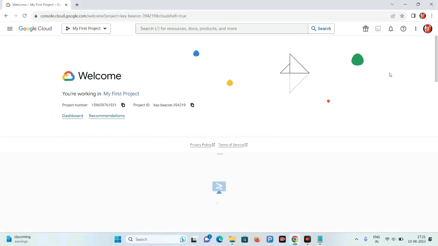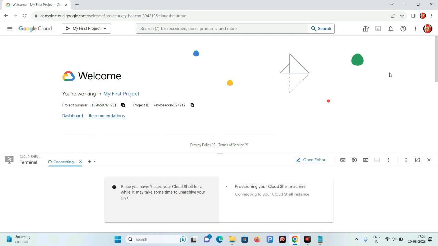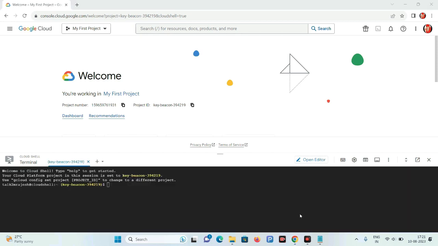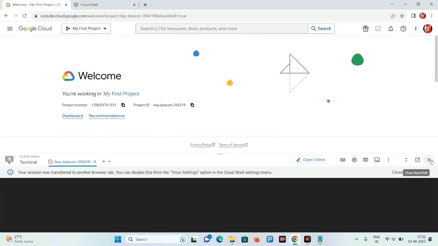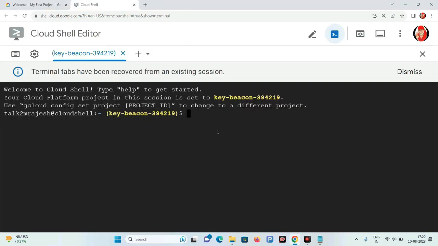Guys, it might take a few moments to initialize the environment. After initialization, you will see the command line interface within the GCP console. As you can see here, you can start using the Cloud Shell just like a regular Linux terminal. Now you can click the open in new window icon here. Then go back to your GCP console page and close the Cloud Shell here. Now you can start using the Cloud Shell just like a Linux terminal.